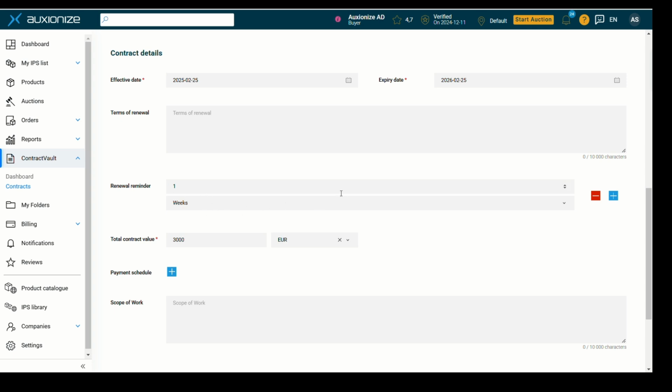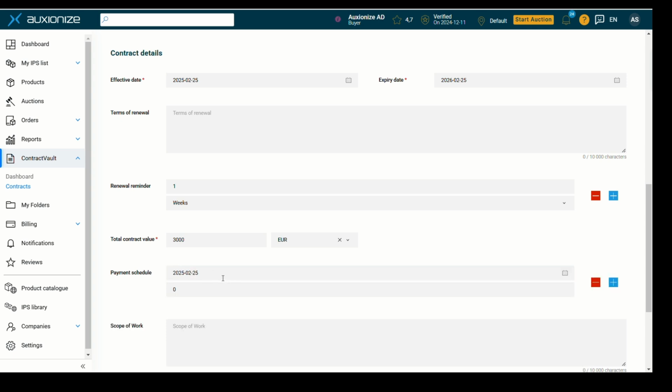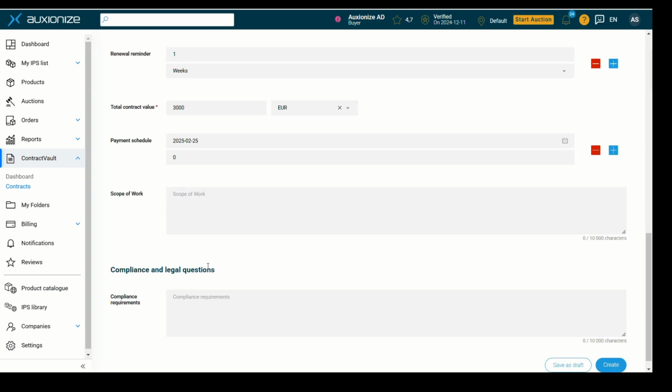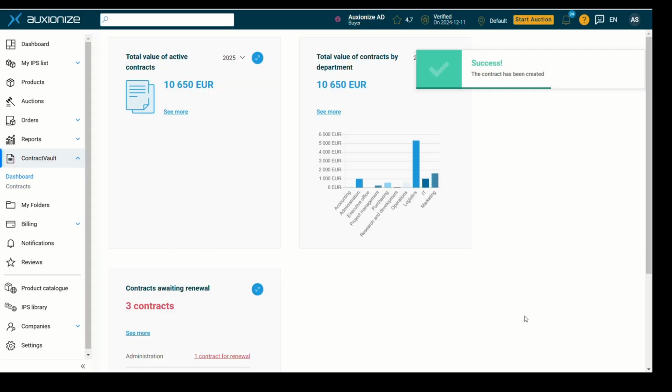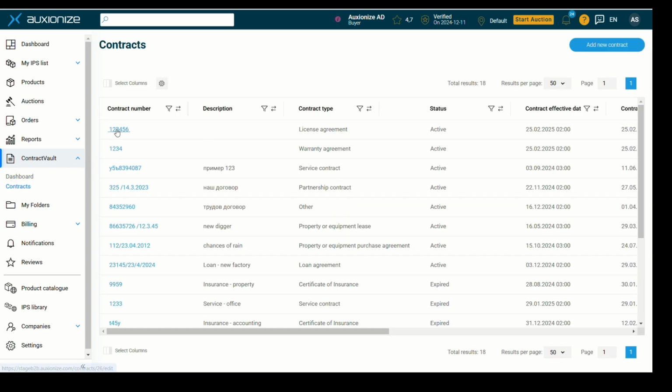Let's set a reminder that will remind you when the contract is about to expire in 1 week's time. You can set up a total contract value. You can set up a payment schedule for said contract. And then you can create a contract. You will then be able to view your contract from the second submenu called Contracts. And here it is. This is the contract.